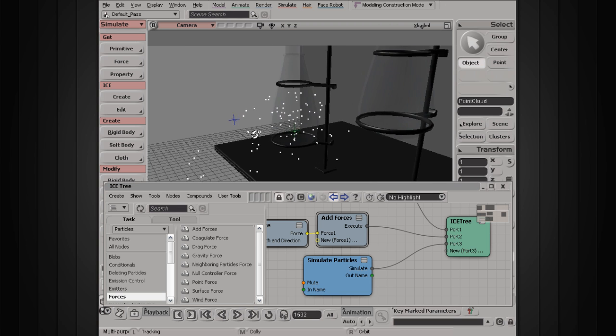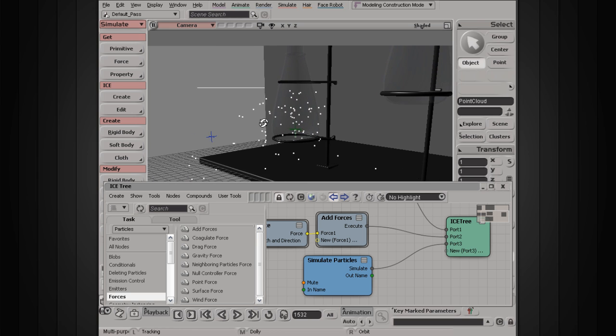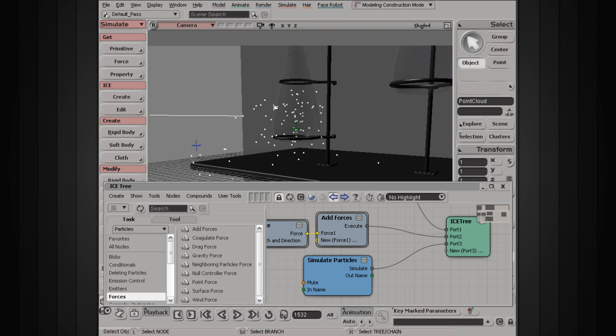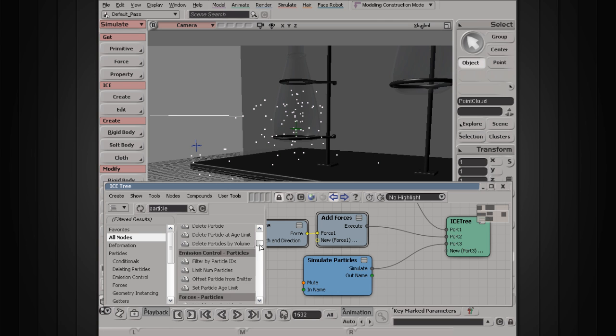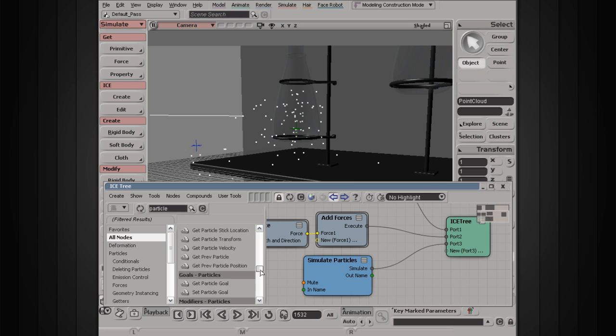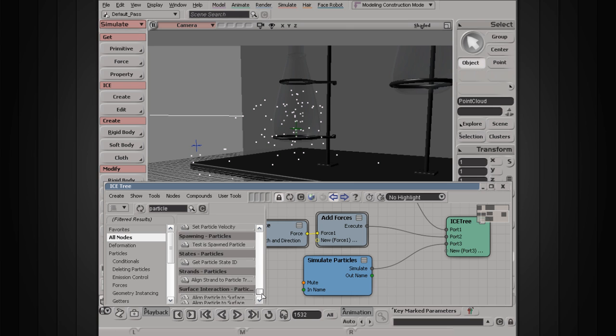So whenever I'm sort of left in this situation where I need to figure out what a node does or how I can find a certain node that I think exists, I usually start with this search toolbar. So let's see. Well, we're working with particles, so we can always start there. Particles. And well, that's quite a long list to try and figure out which of these are going to do what I want it to do.